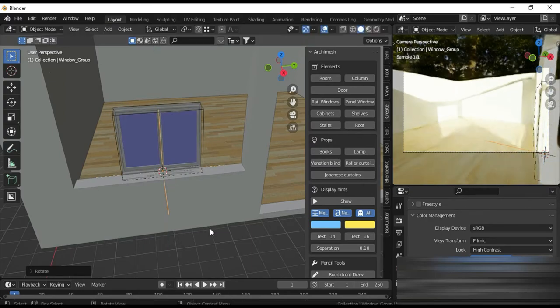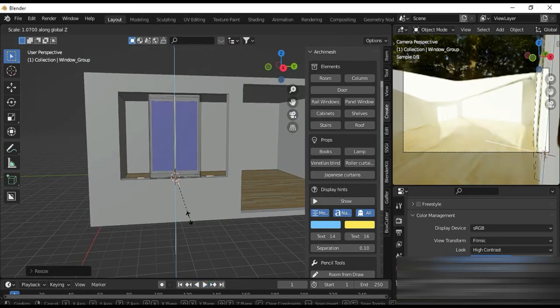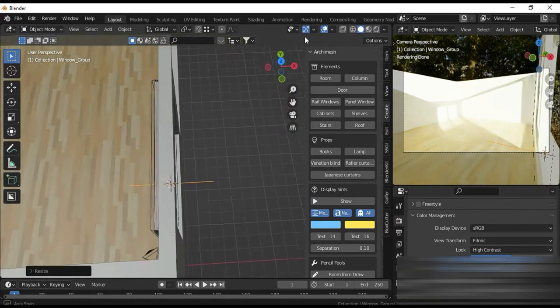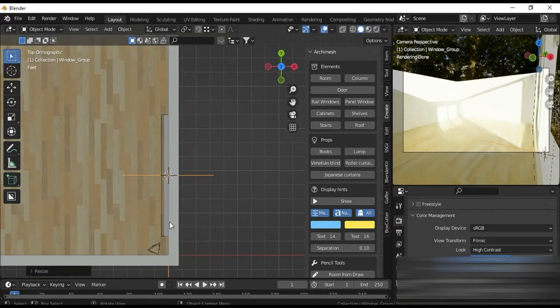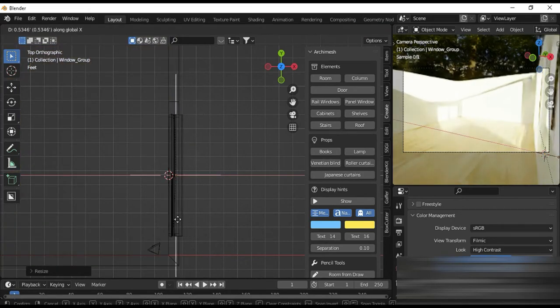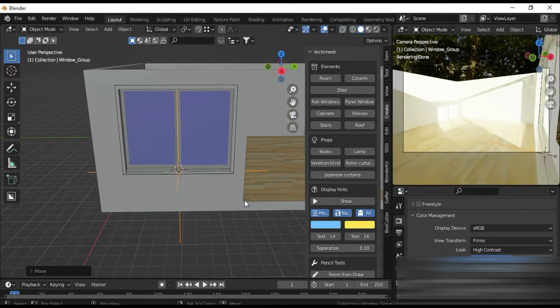Factor 180. All right. So S and Z, S and Y, and Shift and Z. S and done. Shift and Z. So the first window is done.